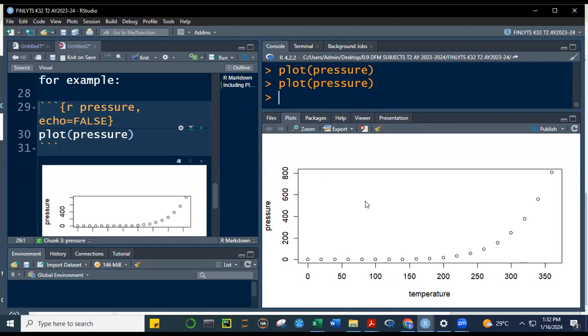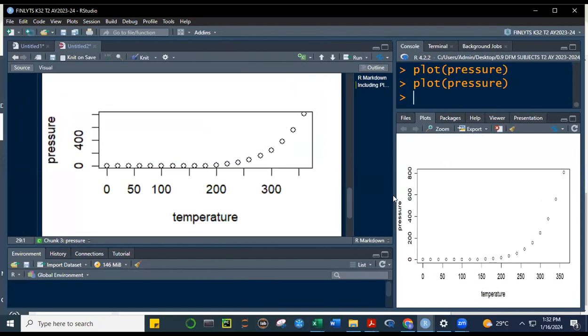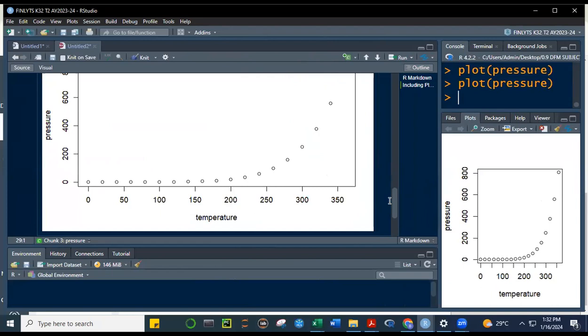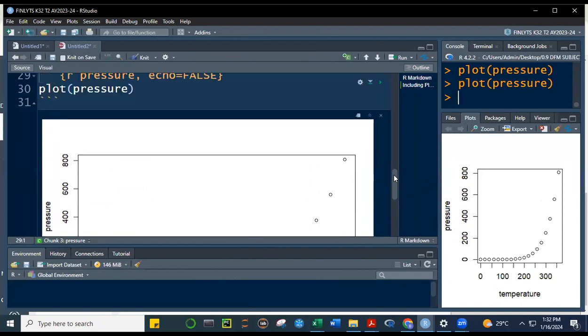Oftentimes, class, I'm not sure why it did not run this time. When you run the plot function here in the console, in the source window, it's supposed to run here in the plot section also. It only ran when I ran it in the console. When I run it here, then it runs here. I'm not sure why it was not running when I was running it in the source window.